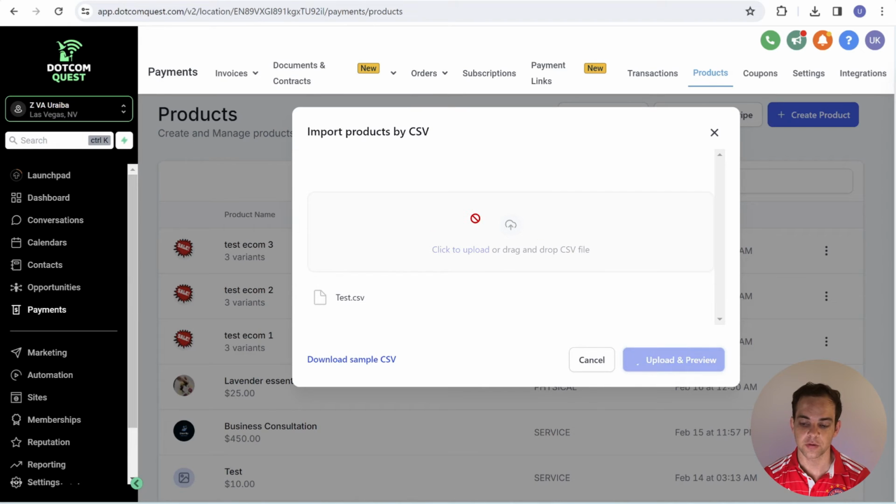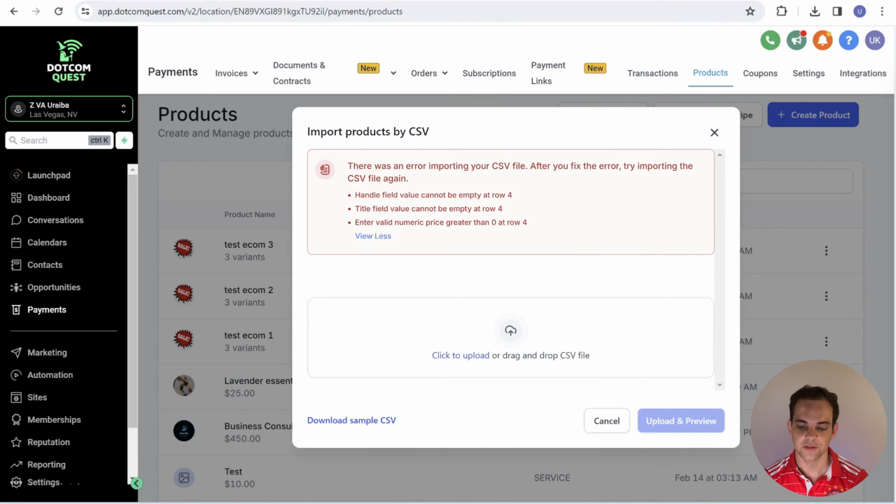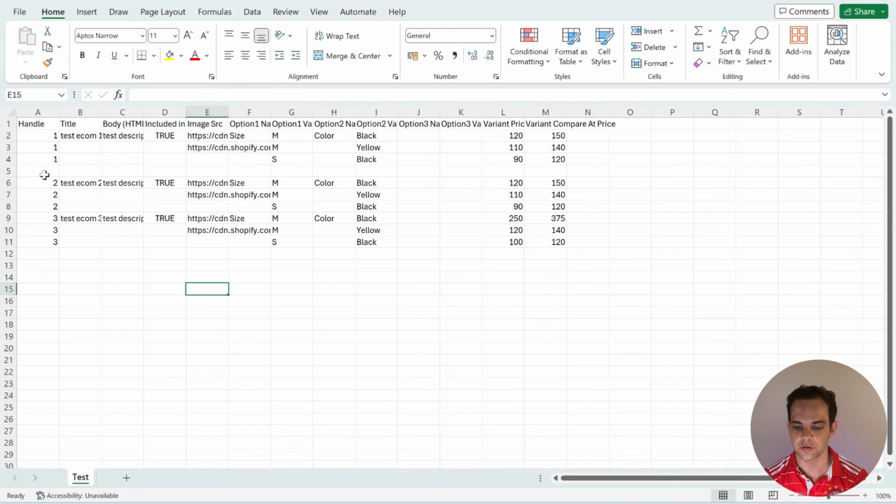If your file fails to upload, you will see an error like this, including the errors that you need to fix. It says, handle field value cannot be empty at row 4. Click on view more to see all the errors. Then go back and fix all the errors before uploading the products in bulk.